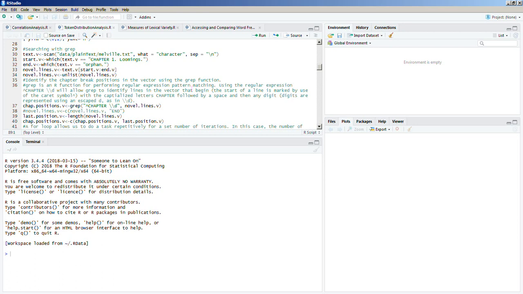Now, last in part 2.1, we were talking about dispersion plots. Well, in 2.2, we're going to talk about searching with grep. That's grep with G-R-E-P, as you can see right here.